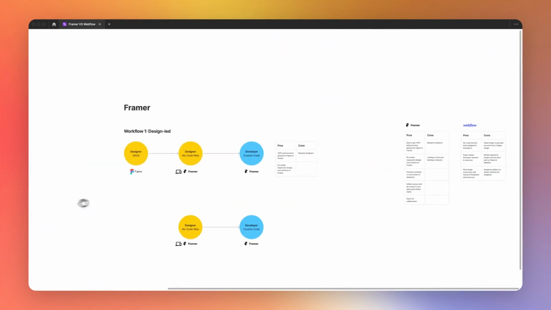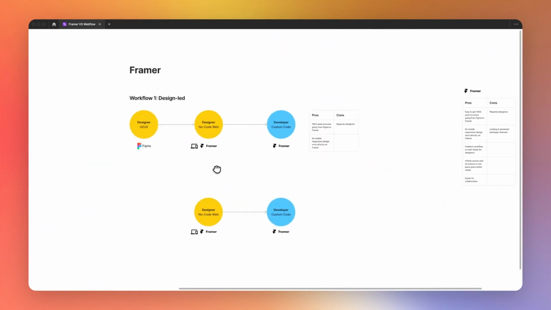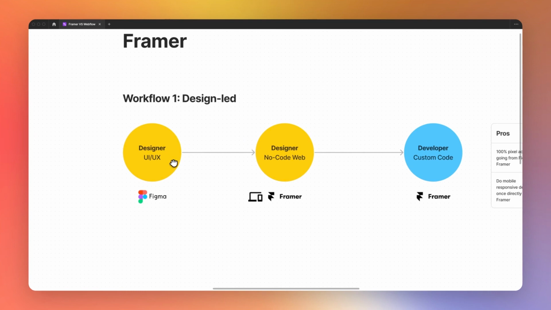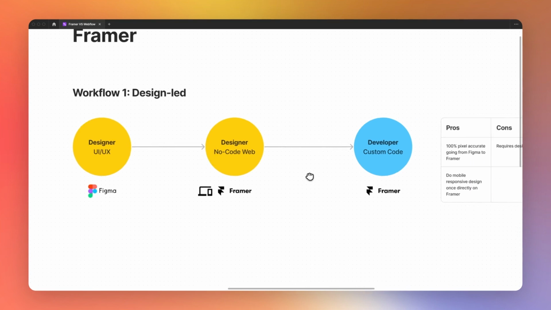Now, let's go and explore Framer. With Framer, there is only a design-led workflow. Since it's an infinite freeform canvas, this is what designers are more accustomed to. Again, here, designers start on Figma with the UI UX design process to mock up the website design. You can then use the Figma to Framer copy-paste plugin to transfer the entire design on Figma directly into Framer seamlessly. And from there, the designer can continue moving forwards using Framer's no-code tools to publish the website.